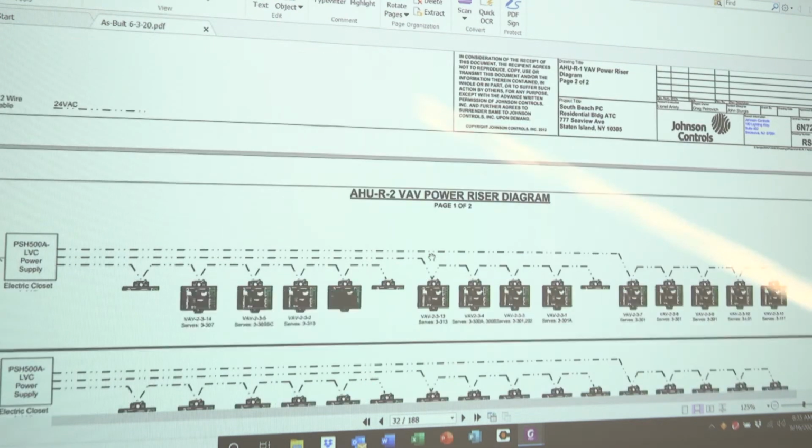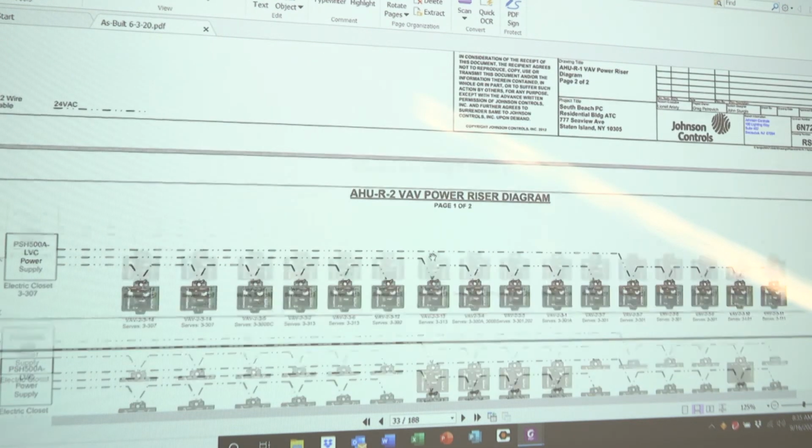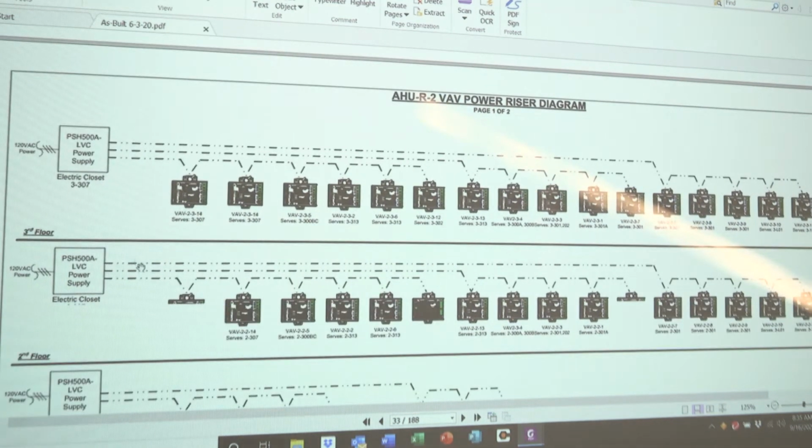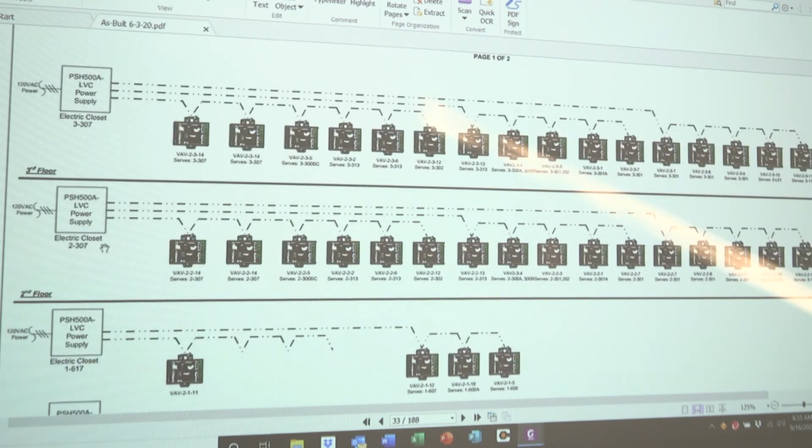Moving down to air handler unit number 2. Same situation, you have power supplies. Each one of these power supplies is located in electrical closet 307 on multiple floors. This is your 3rd floor VAVs, your 3rd floor power supply in electrical closet 3-307. This is air handler unit number 2. Same situation on the 2nd floor. Electrical closet 307 on the second floor picks up your second floor VAVs.